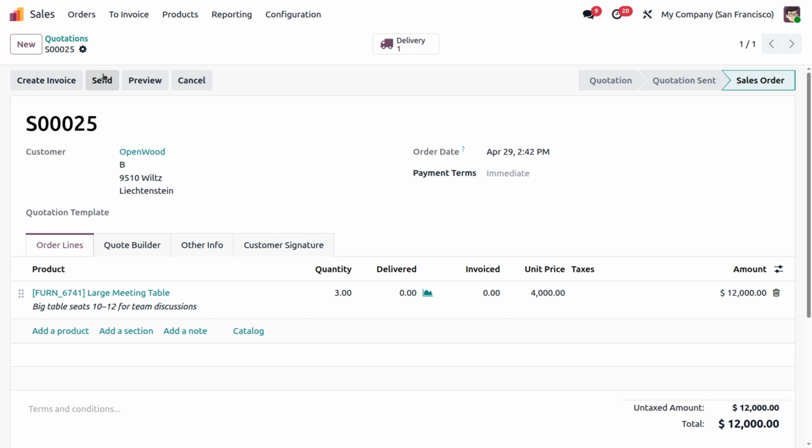Okay. So what about the accounting impact while you are creating a sales order? After clicking the confirmation, the sales order is created and the delivery order is generated as well. Now you can see a smart button has appeared, right? This is actually the delivery order.